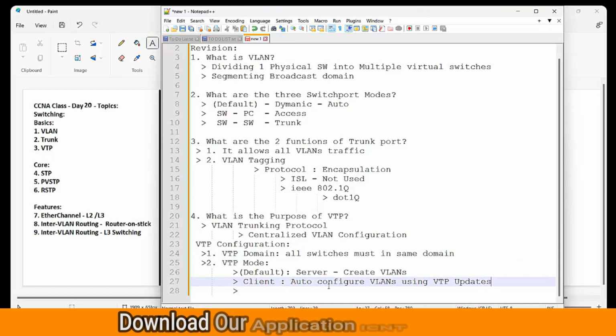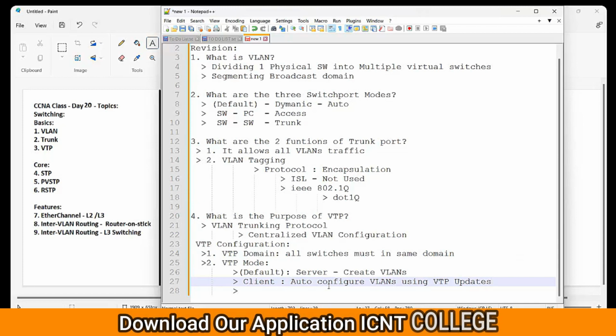Now you don't need to configure all the 50 switches. Just go to the server switch and create the VLAN. Then what will happen? Automatically, the other 49 switches will get configured with the VLANs. How? The server switch will send a VTP update to all the 49 client switches. So one server, the rest all are clients.